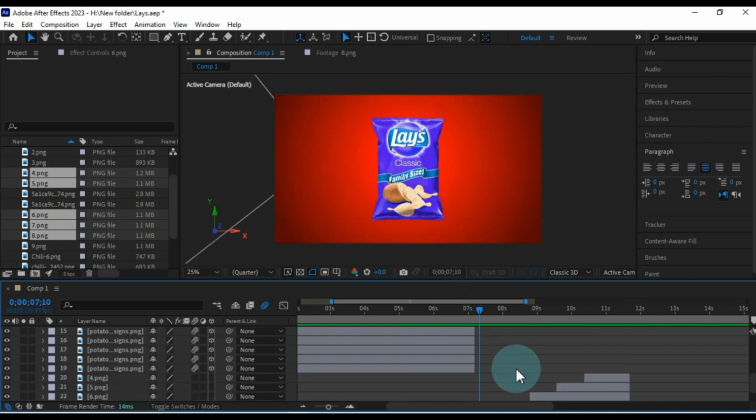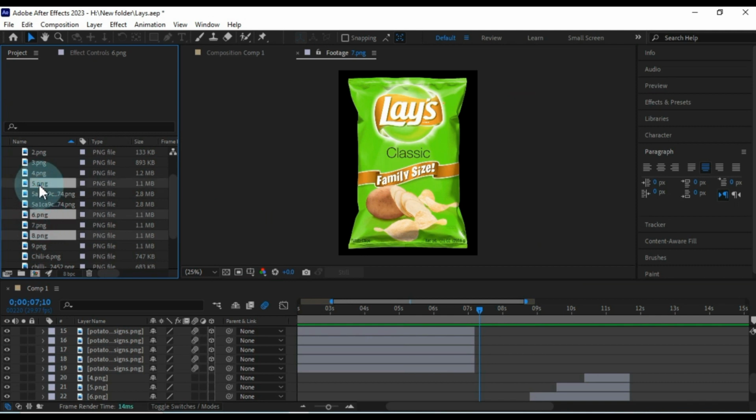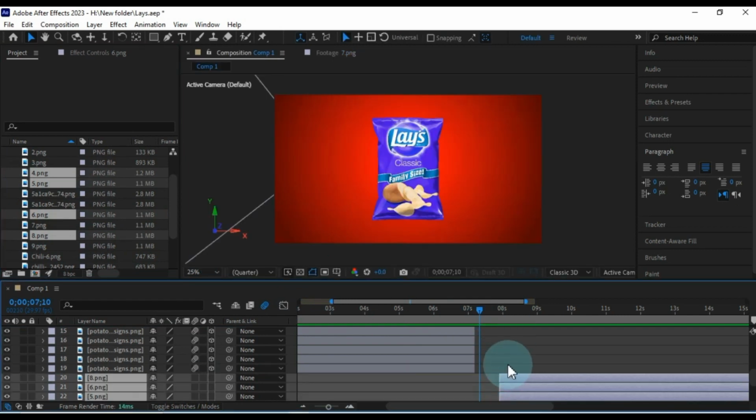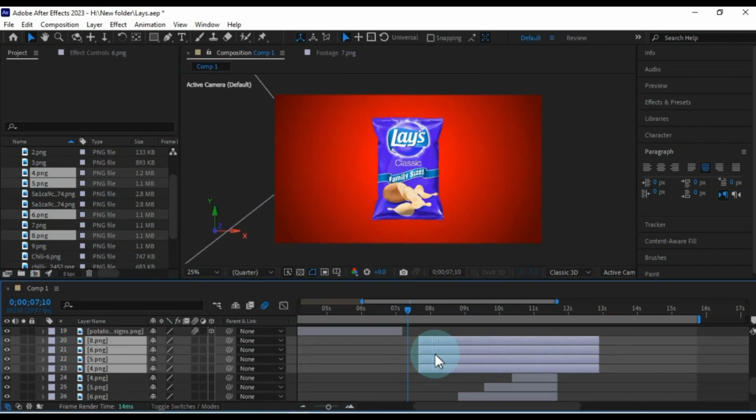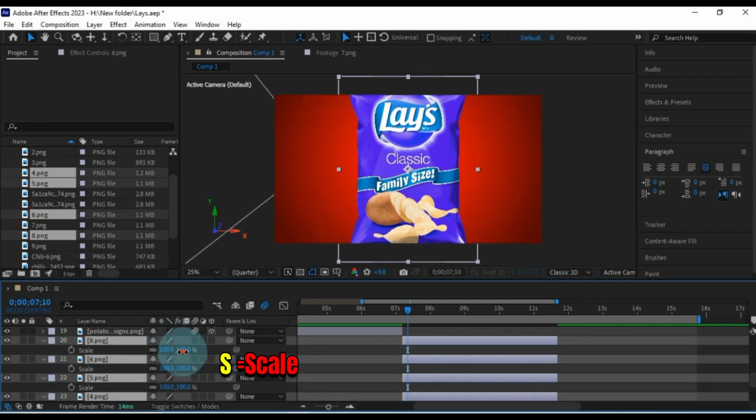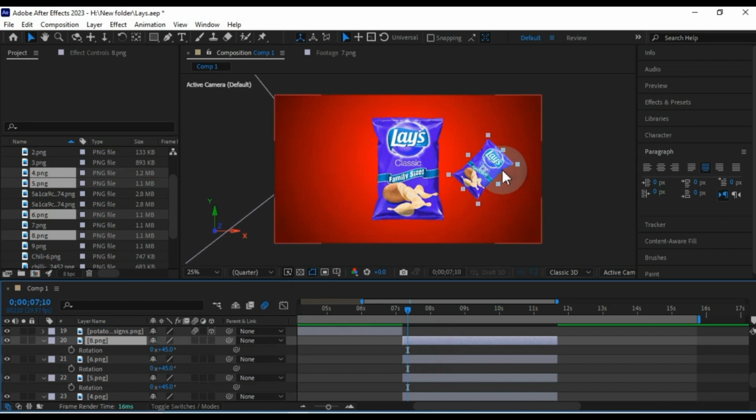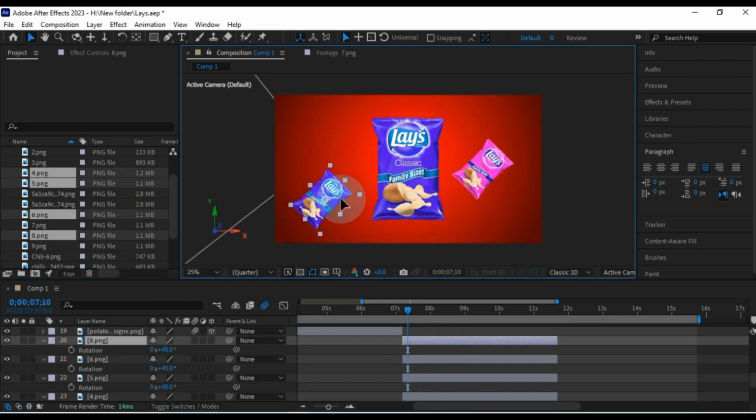And now let's make another animation. This time, we'll animate the chip packets to rotate around the center chip packet. Drag and drop images of one chip packet and 4 chip packets onto the timeline. Scale them down to 30%, and rotate all the images together by 45 degrees. Adjust the positions to place them at the 4 corners of the screen.